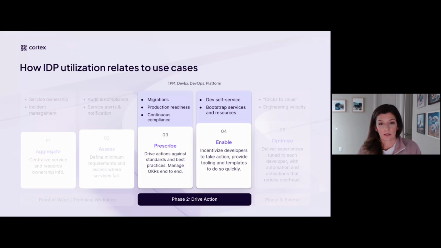The next phase is actually driving action. Once you've collected everything, you know what good looks like, and everything has an owner and documentation, you can start to pick off additional use cases, like tackling migrations. Now I can see who is using Elasticache, and who has not containerized yet. Once I have all that information, I can start saying, what are folks using today and how do I get them to the next step?